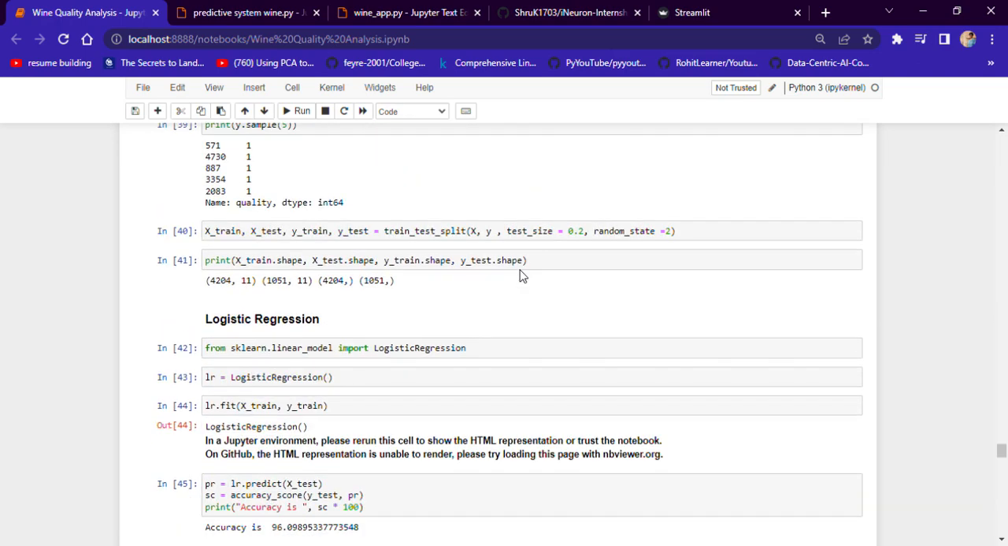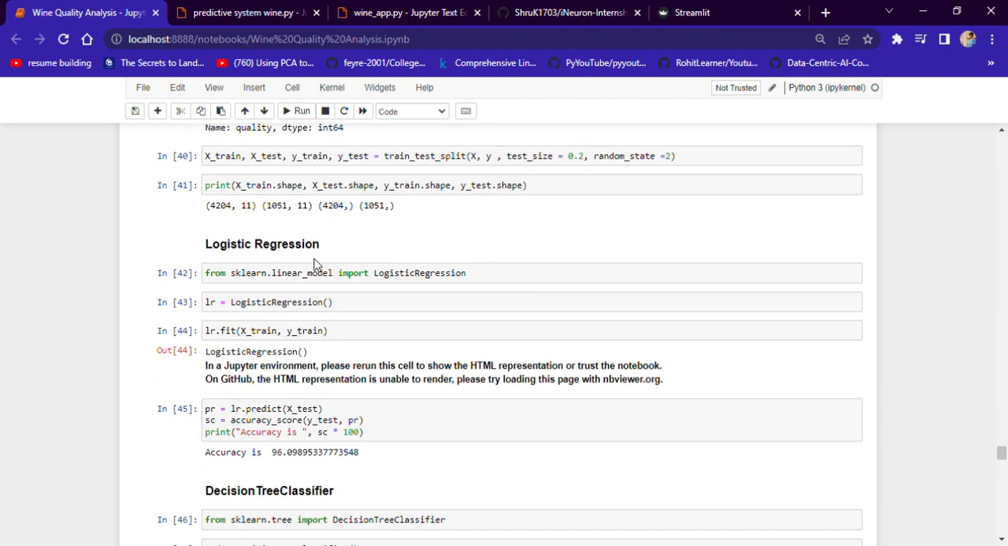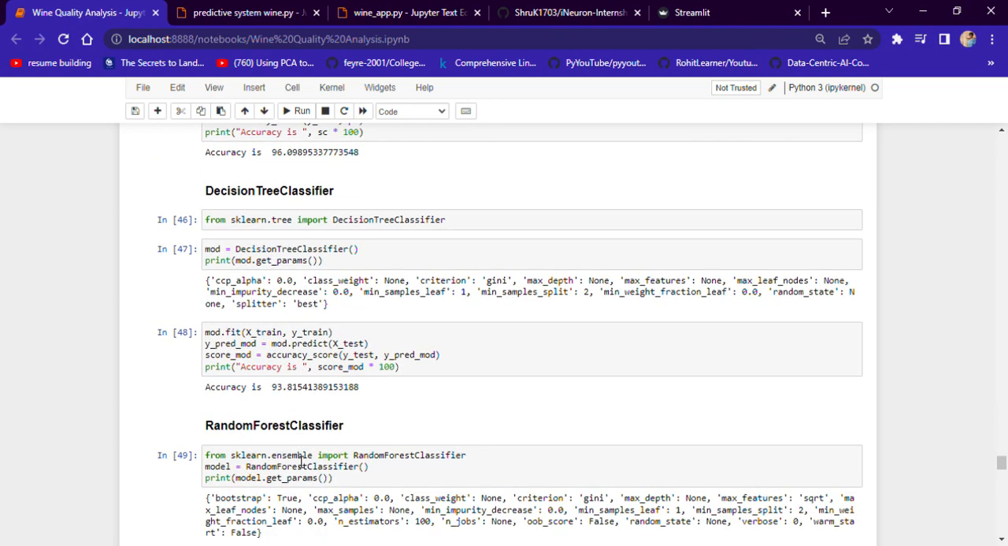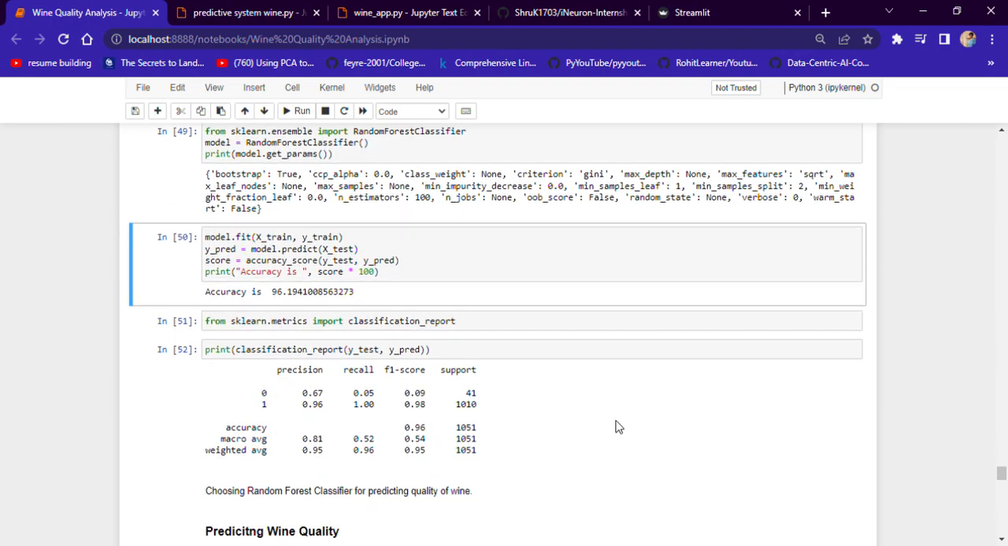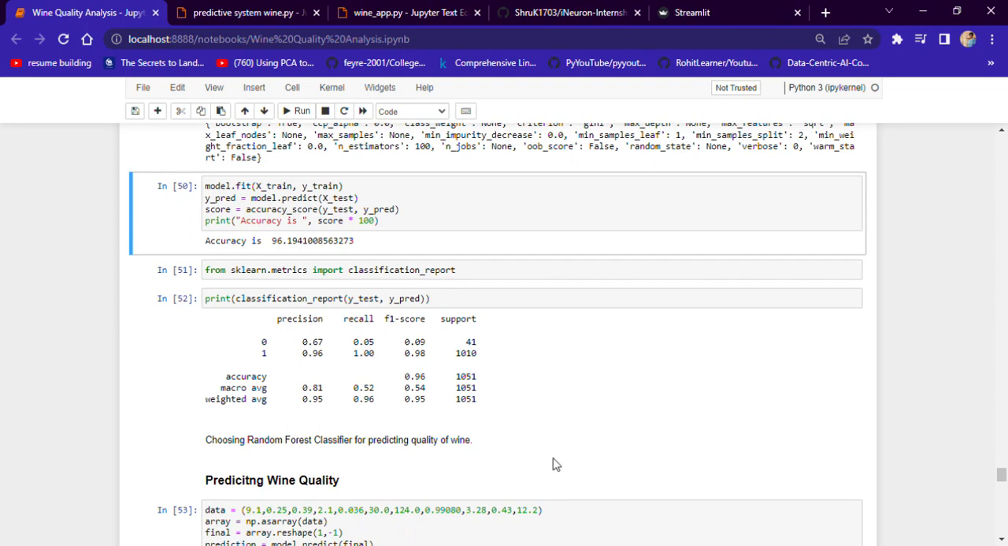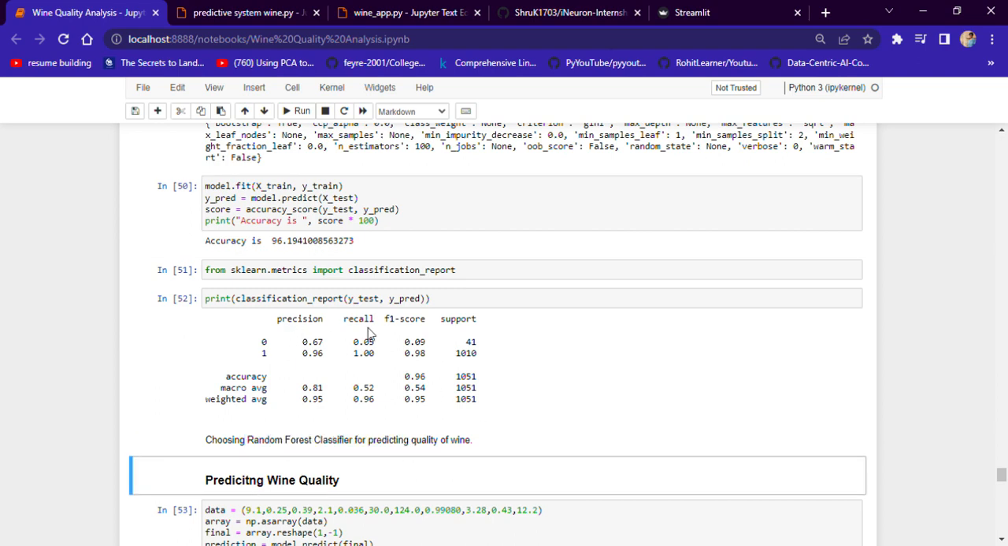So on the basis of that, I've used 3 algorithms here. First is logistic regression, and I've got 96% accuracy. Then decision tree, I got 93% accuracy, and then I used random forest classifier, which is 96% accuracy, slightly more than logistic regression. So I've picked the random forest classifier for my project, and then I imported the classification report here. As you can see, precision, recall, F1 score, and support.